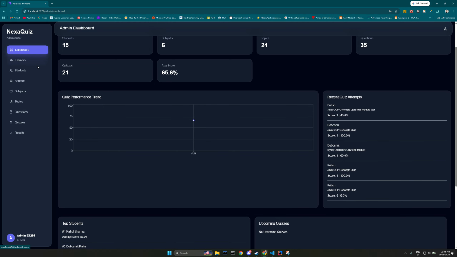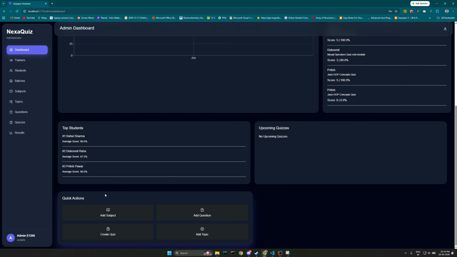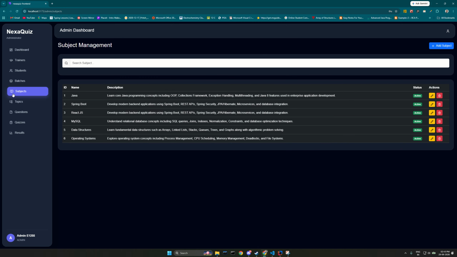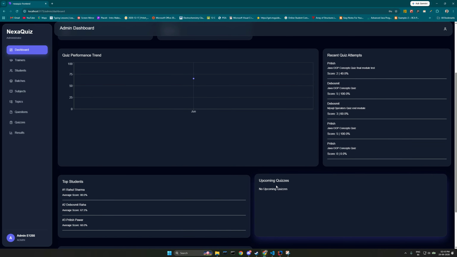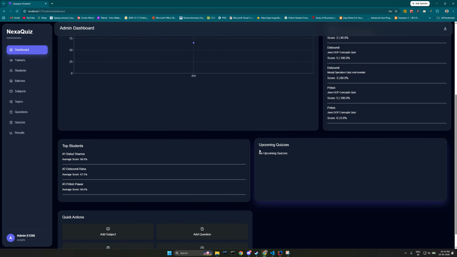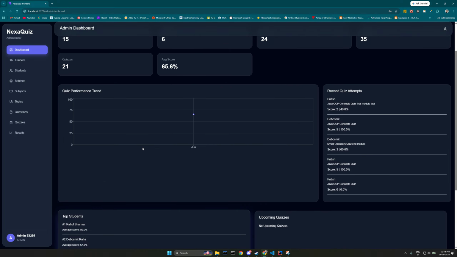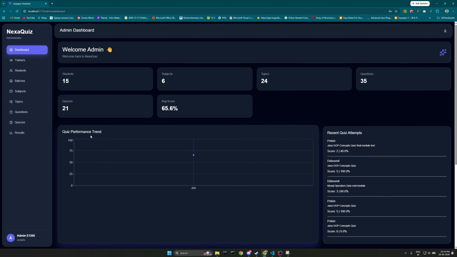Then the sidebar provides access to every administrative module. We also have quick actions here. The admin can directly click on add subjects and it will redirect us to the subjects module. Then upcoming quizzes. There are no quizzes scheduled for dates after the 29th, so this is showing no upcoming quizzes. Then we have the quiz performance trend. For June, the average score is 65% overall.